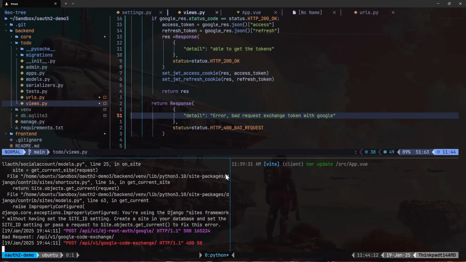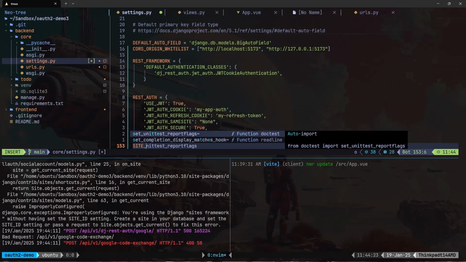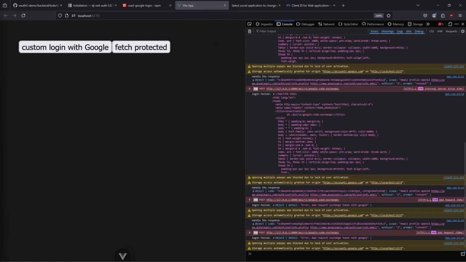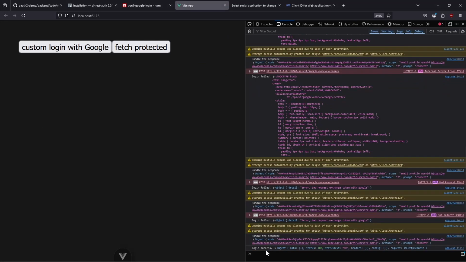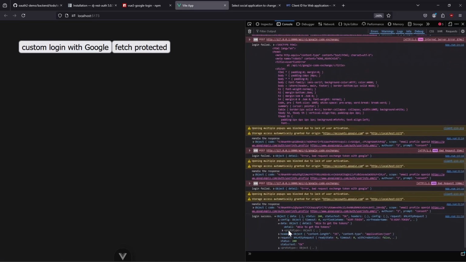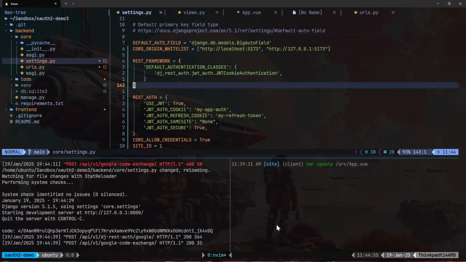Login failed one more time. Site ID setting. Okay, so we need to set the site ID in our settings. So SITE_ID, set that equal to 1. Let's try this again. Saved. Login with Google. Okay, now we see a login success message here, and you can see that we have a response here where it says able to get the tokens. Okay, now we're logged in successfully.